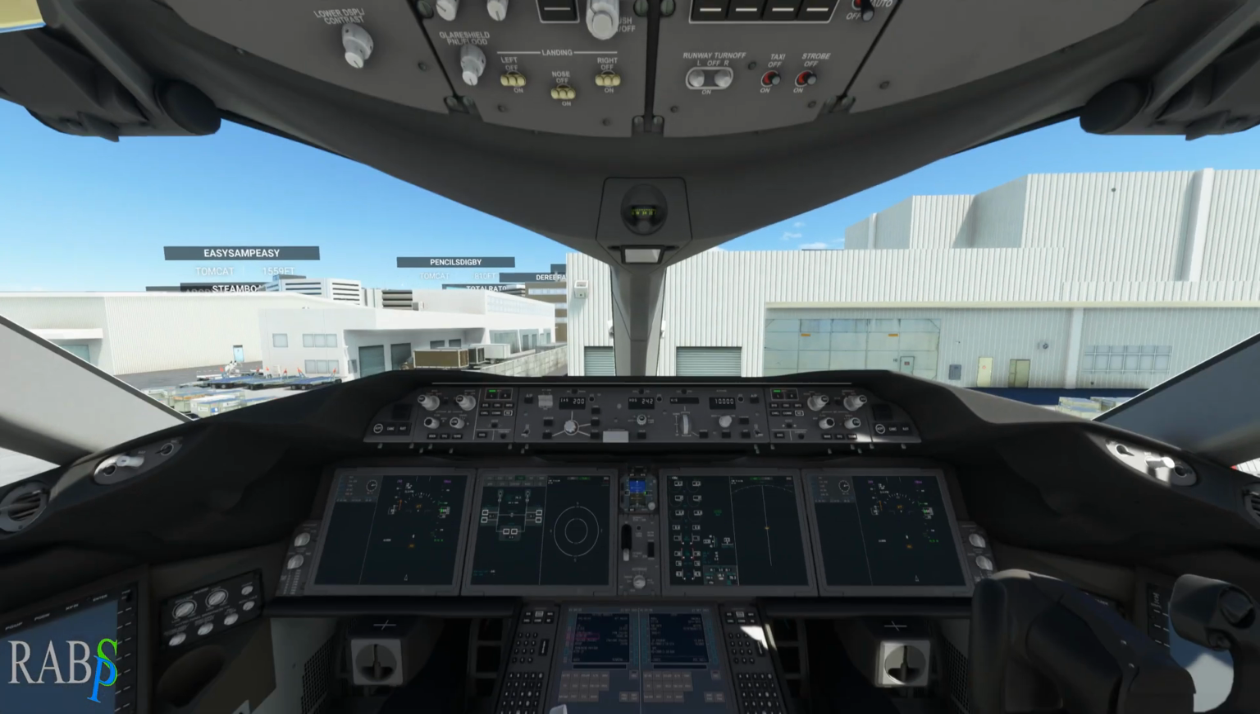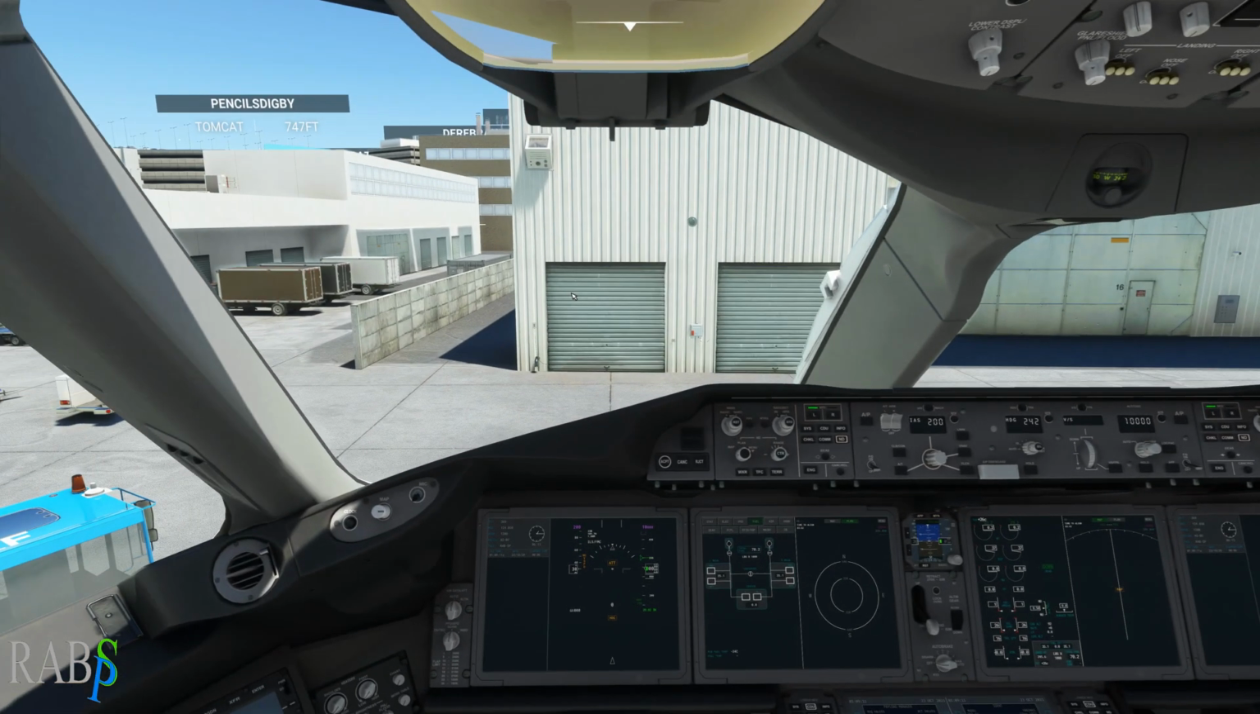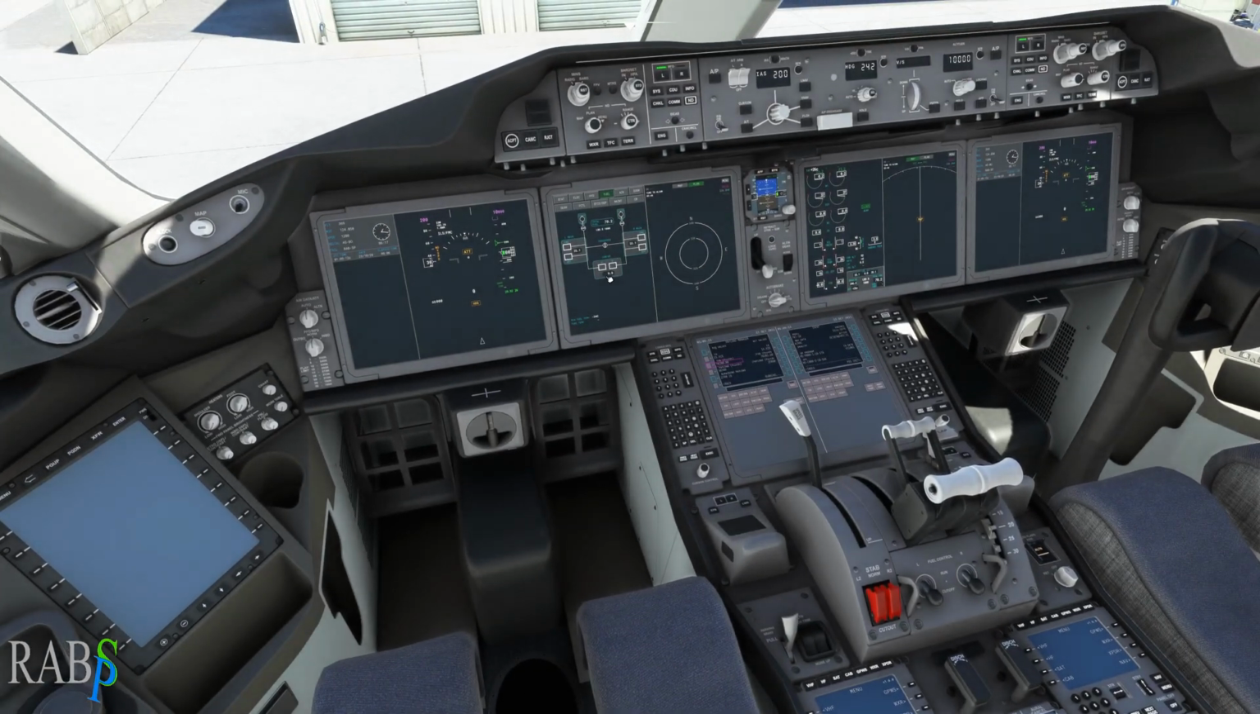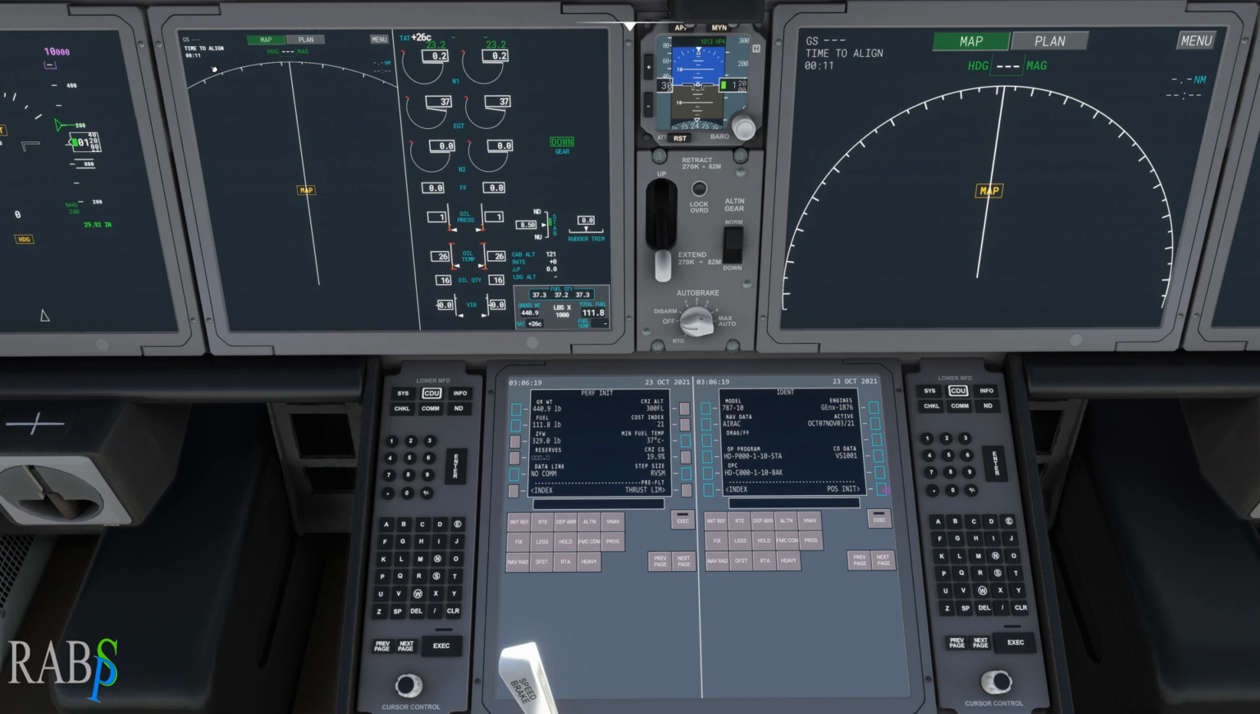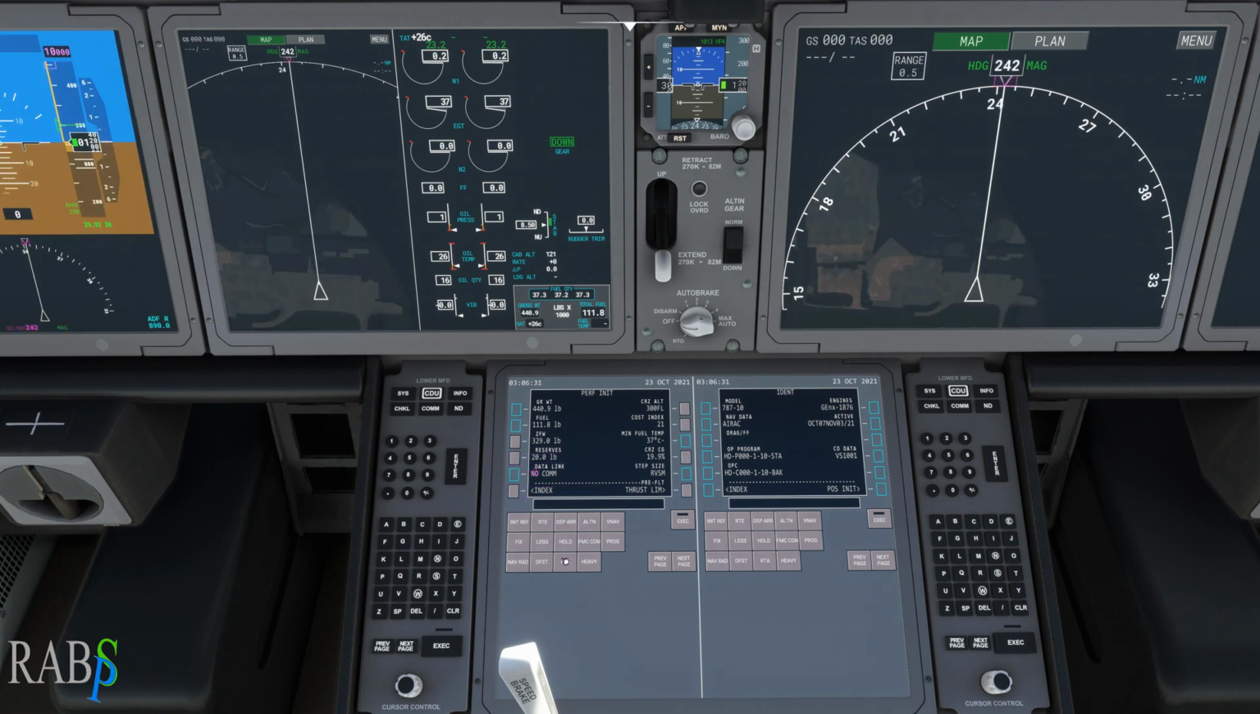But either way, the way it currently is, the FMC is not functioning. Everything's not functioning, so I'm going to go through the procedure of how to fix that. 10 seconds out here from the IRS aligning, and we'll see if that makes any difference. Okay, the IRS is aligned.